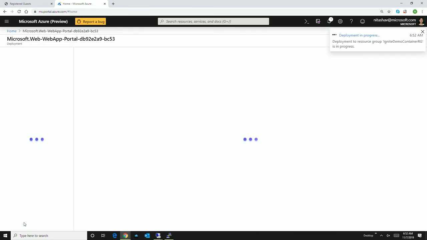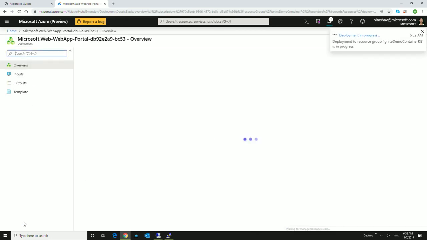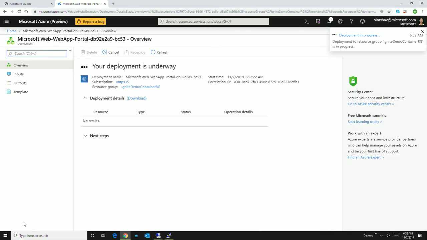And once I create this application, like the diagram showed, App Service is now going to pull the container image from ACR based on how we specified it and run it. Any questions on this?